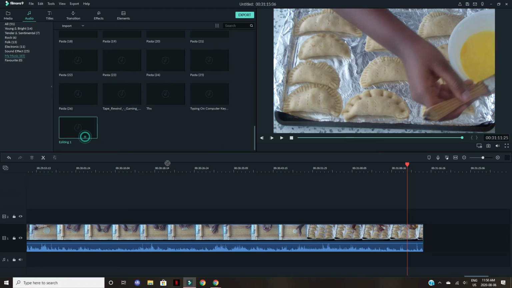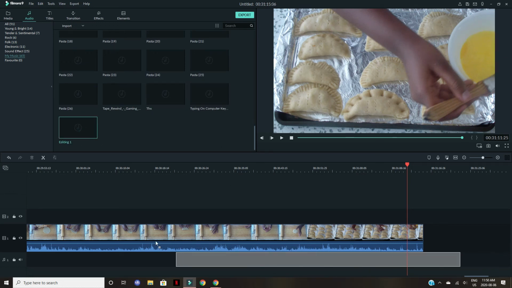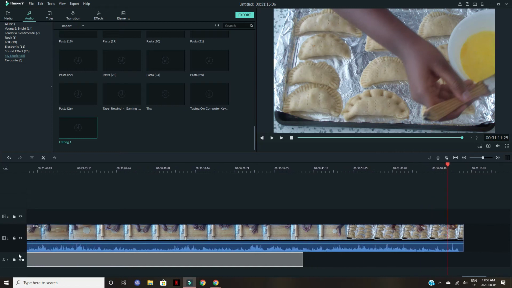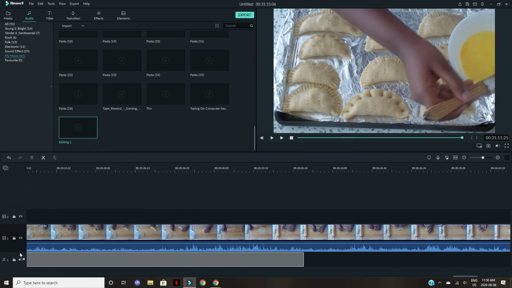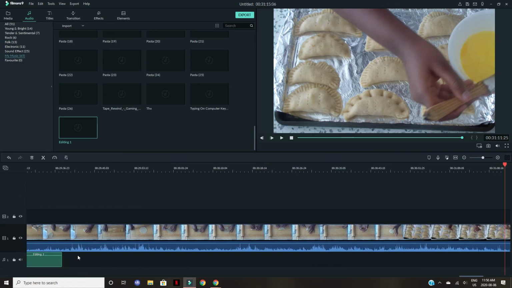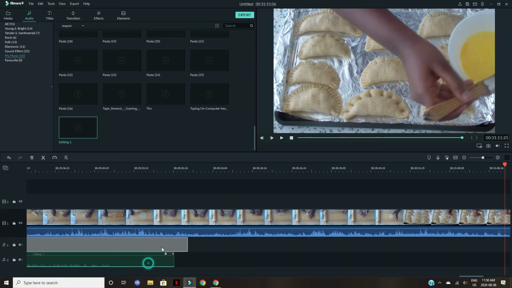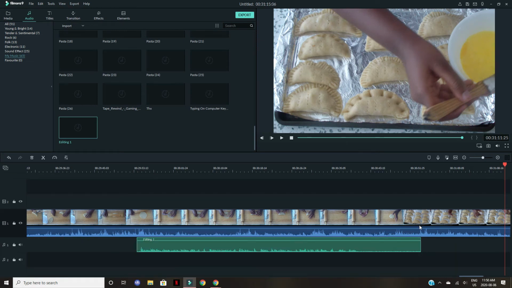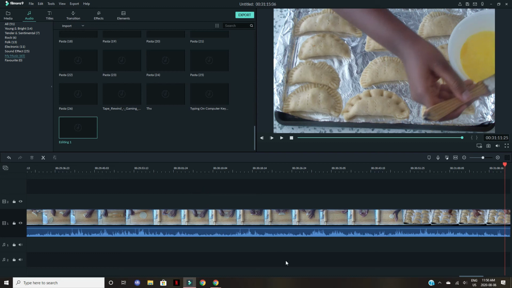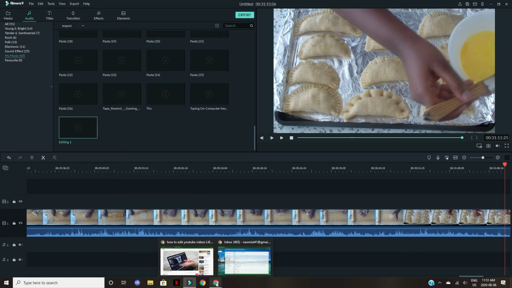I put it in the timeline like so, and you just drag it in like that, and you saw how I uploaded it from the download section in my folder. So I just drag it to my timeline, but I'm just gonna delete it because I don't really need it.